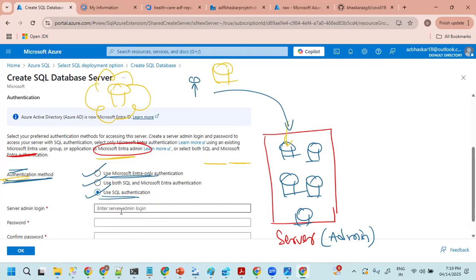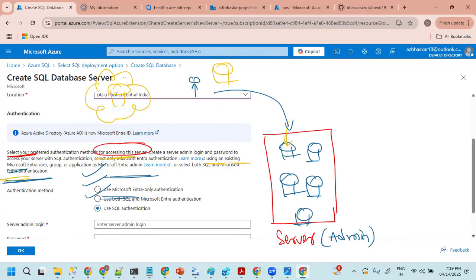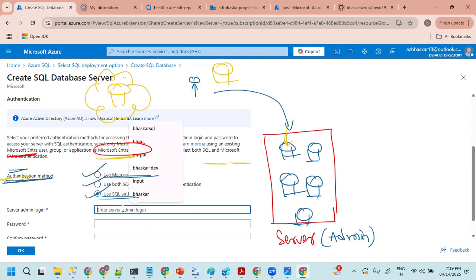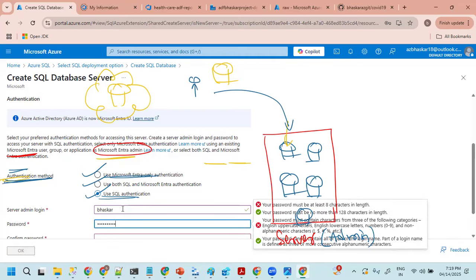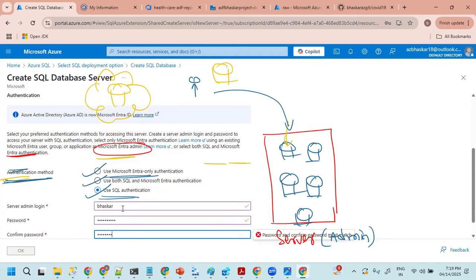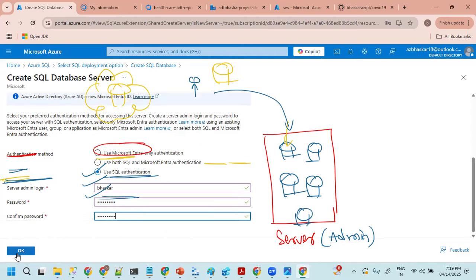Just select it. What is the name of the administrator you have to specify? I'm just taking my name, Bhaskar, and provide the password to connect to your server and confirm your password. This setup will be done by administrators. We are not going to do it. But if you want to practice with Azure Data Factory, you have to set up your database by yourself. So that is how it is going to be. Now let me hit OK.